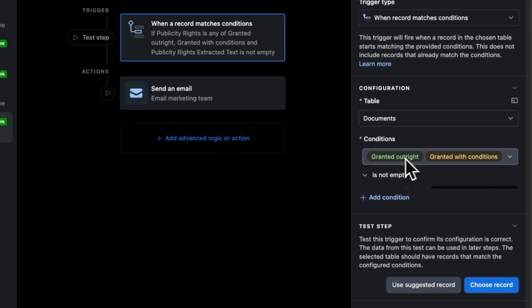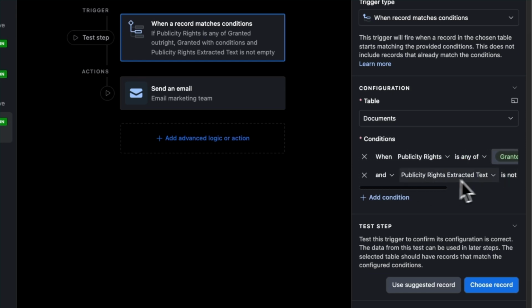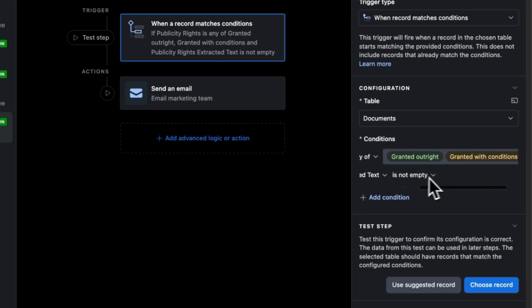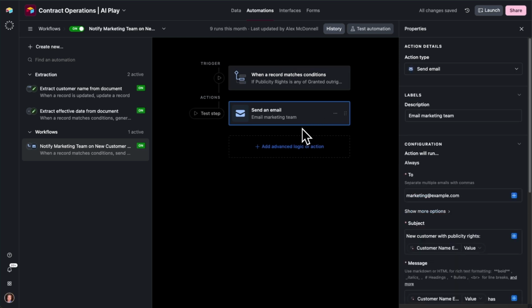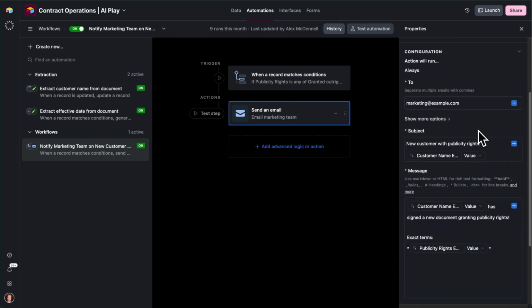has the option chosen by the field agent of either being granted outright or granted with conditions, and the actual text of that other field agent we saw that's pulling the actual text of the contract over. As long as that field is not empty, we want there to be something in that field. That analysis is complete, essentially. We are going to then send an email to our marketing team. And so that is the action, and we can configure the content of that email right here.